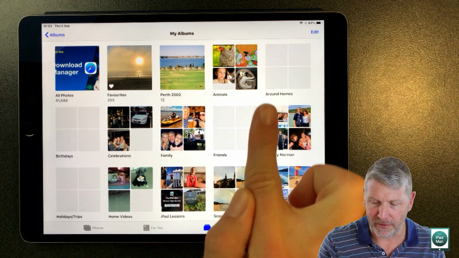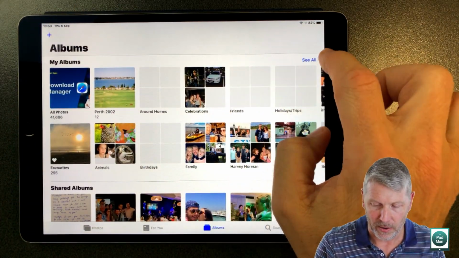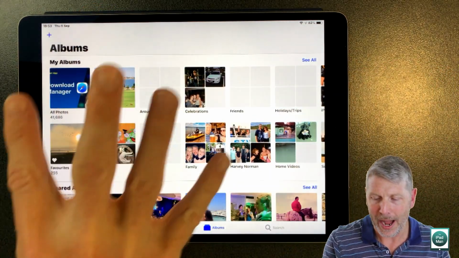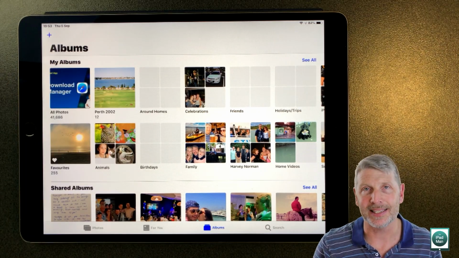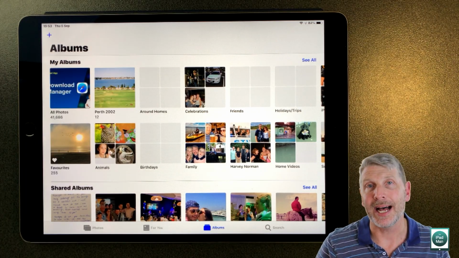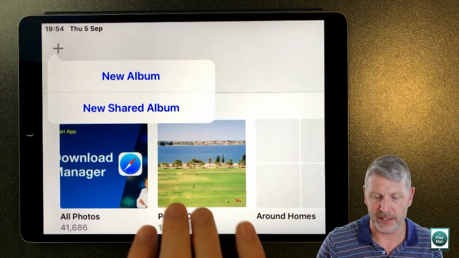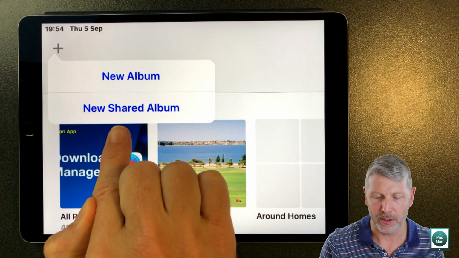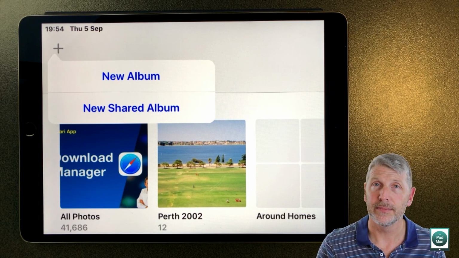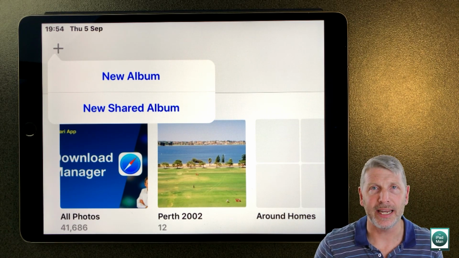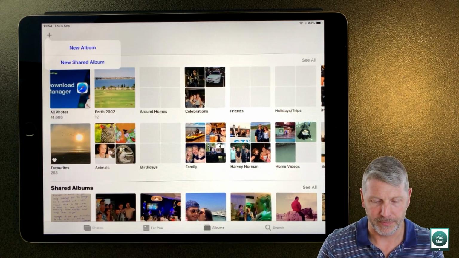But I'm going to start off by getting back to this view where, sorry, we go all the way back to the very top here. So I kept hitting the back button to the very top until you see that plus. Now, when you see that plus, you can touch that plus and look at the 2 choices that we get. New album, new shared album. Where is new folder? It's missing in action here. It's kind of crazy that we don't have new folder.